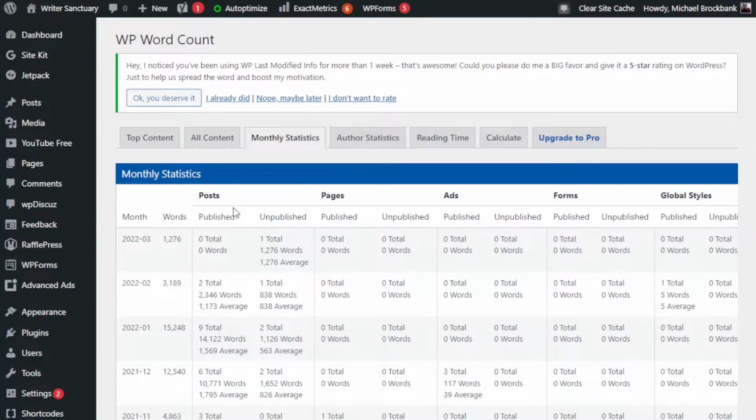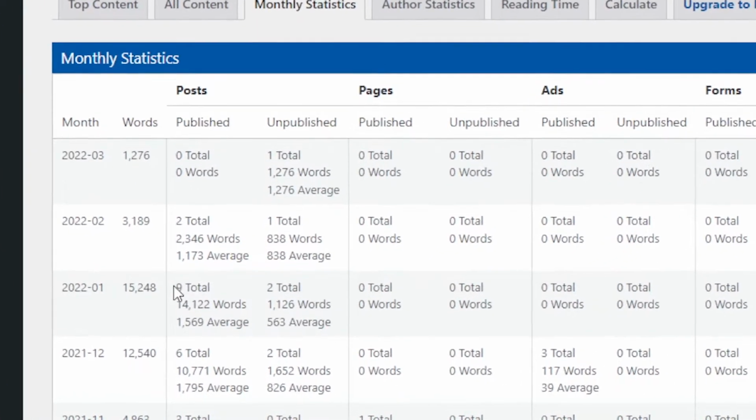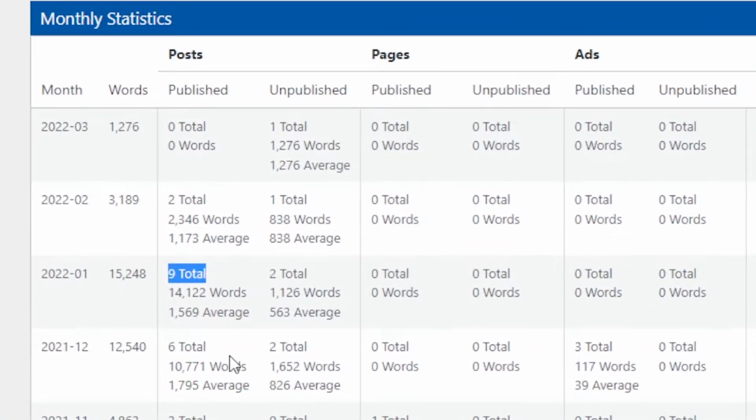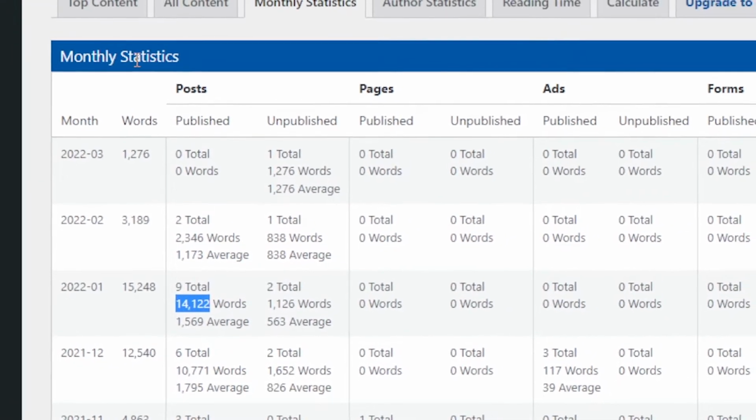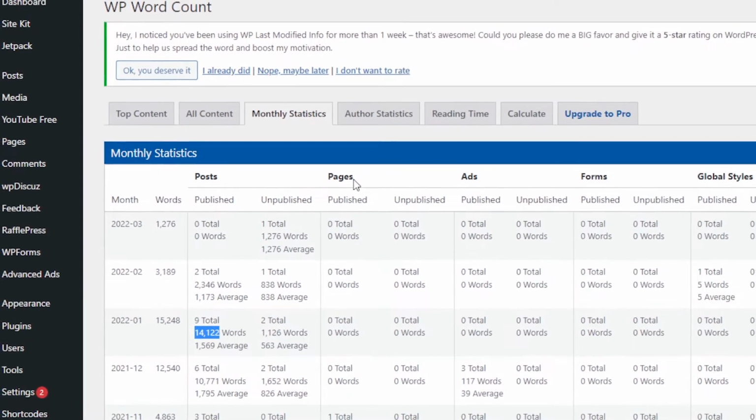So let's say we wanted to beat January. We'd need 9 total published posts, totaling 14,122 words with an average of 1,569. Now we can aim for blog posts that are over that number. We can go for, let's see, 10 posts this month. Perhaps we just want to write more words. There are 3 different ways right off the bat that you can set goals for your blog. But the things you want to pay most attention to are your posts and pages because those are indexed by Google and they will impact how well your site performs.